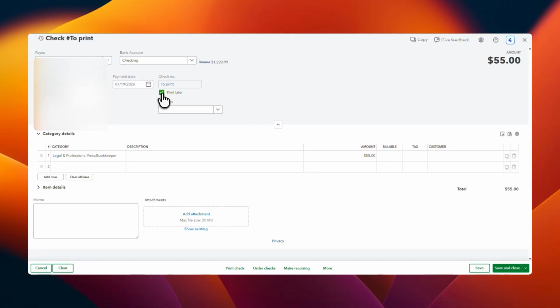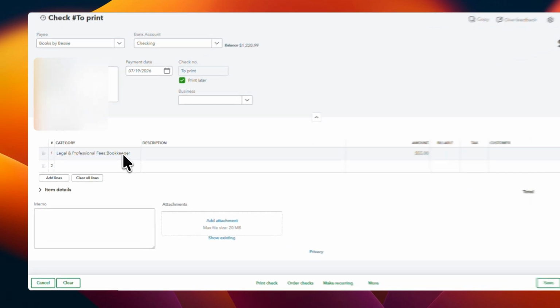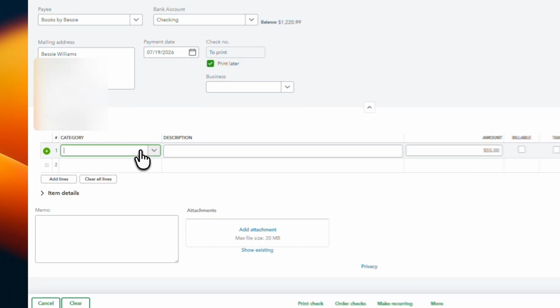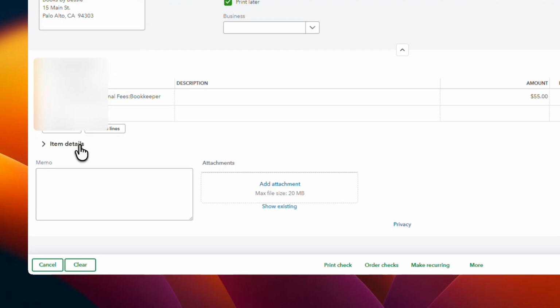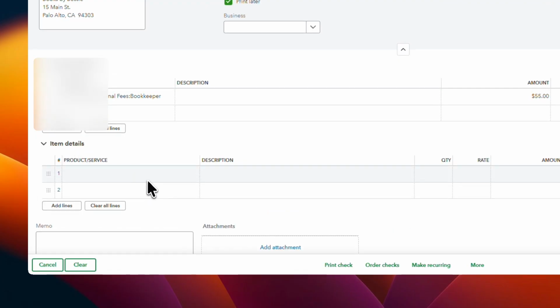Now move down to the Expense Details section. In Category Details, choose the appropriate expense account for the payment. This is where you would assign costs like rent, utilities, or other general business expenses that are not connected to inventory items. If the purchase is for specific products or services from your inventory or item list, use Item Details instead. Choosing the correct section helps make your reporting cleaner and more accurate.